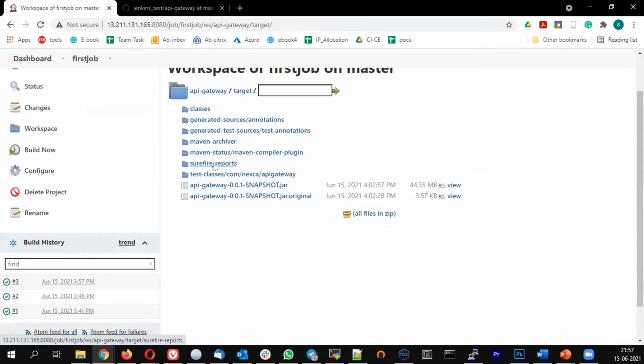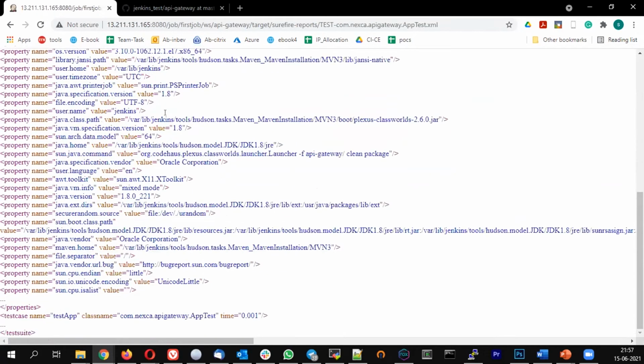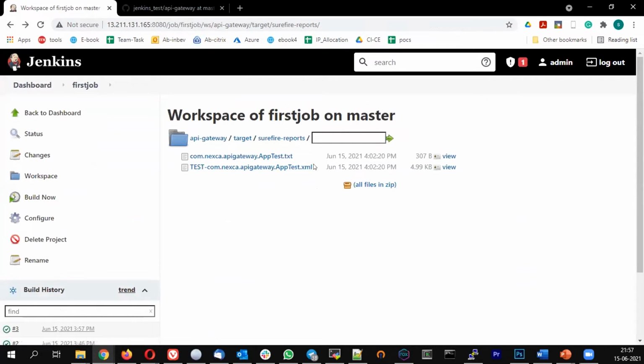And then in the surefire report, I will see an XML. So this is also executing a test case as part of it. So the test results are shown in the XML format. Let's see how I publish the test result and also the archived artifact. So that is what we are going to see.